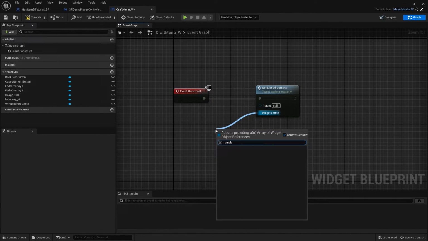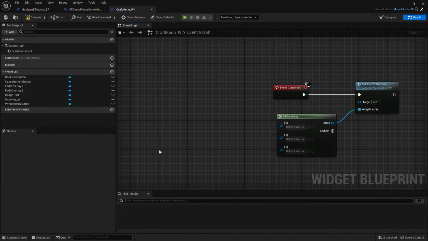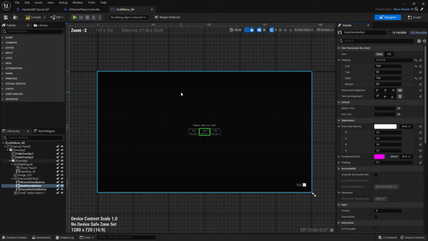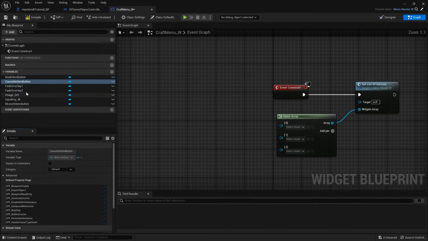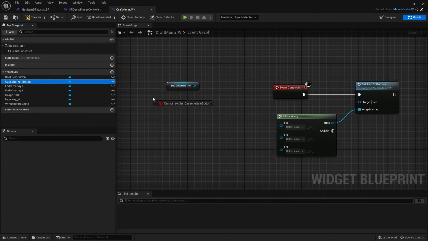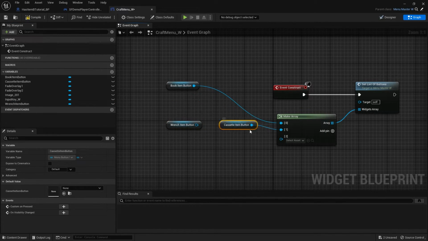Let's do a make array. We'll give this 3 pins. I'm going to go back into our designer and make sure that all these buttons are variables, which they are. So we'll just drag them all into the graph and connect them up to the set buttons lists.